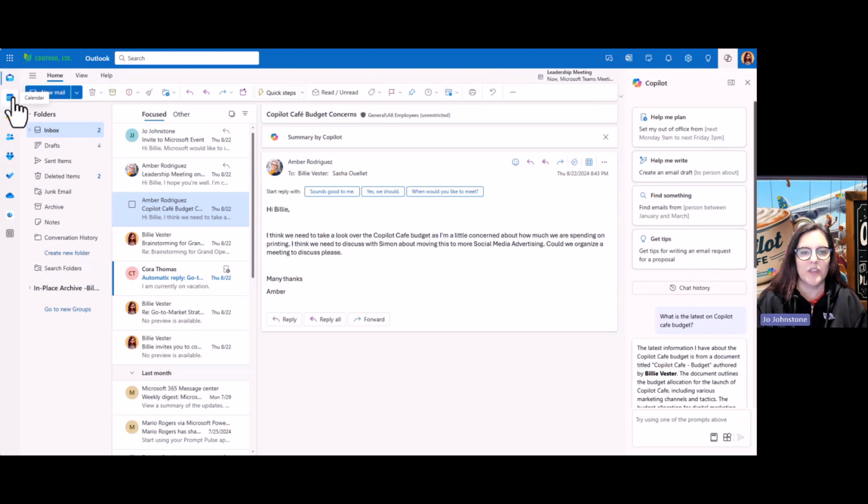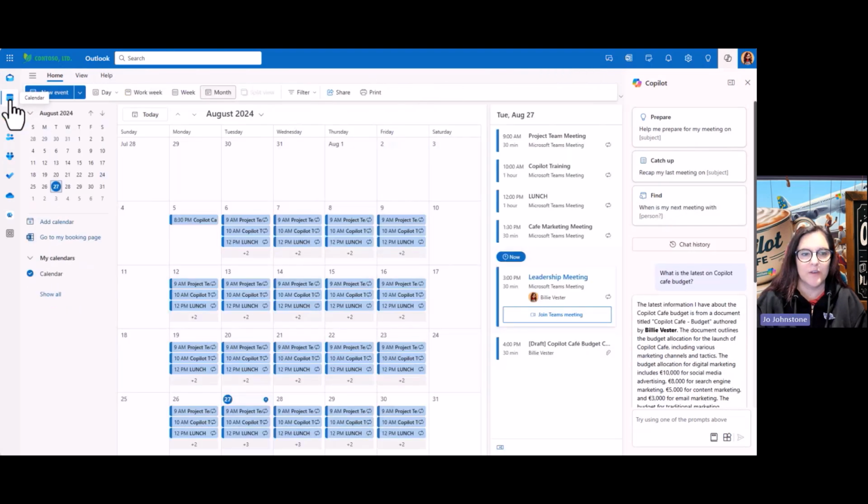Now, if I go to the calendar, you'll see when I click on calendar, the prompts actually change. So now I'm thinking about how do I prepare or catch up? When is my next meeting with? So I can ask various questions here that might be to do with my calendar, which is handy. So let me ask a question. When is my next meeting on Copilot training?